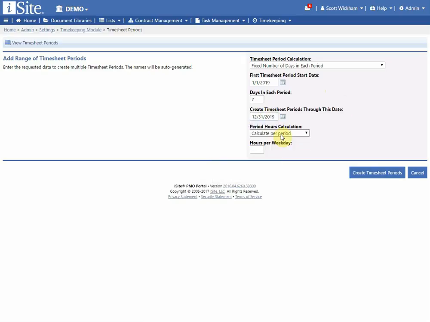What are the period hours? We're basically going to say it's going to be static, so every period is going to be 40 hours. But if I want to say calculate it, then I'll basically say we're going to use the number of hours per weekday. So if we're doing 1st through the 15th and 16th through the end of the month, obviously there's a different number of weekdays in each of those periods, so it'll calculate the number of hours. But seeing that we're using a fixed number of days, we're going to use a fixed number of hours. And then if I click create timesheet periods, it'll create all those timesheets for 2019 all at once. So I don't have to enter all of those by hand.